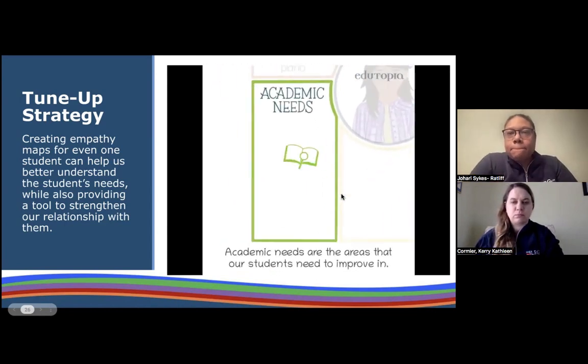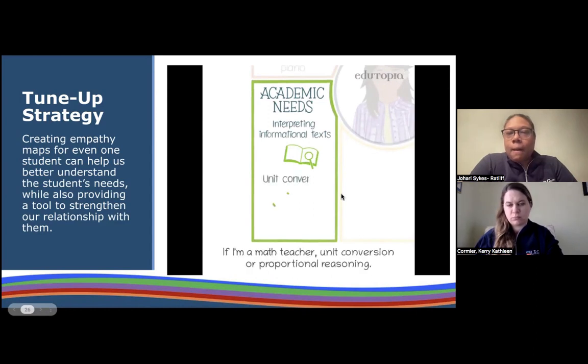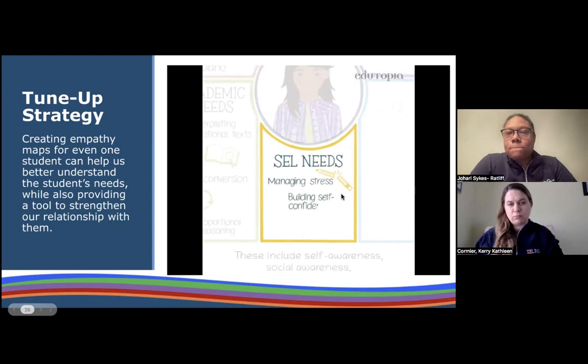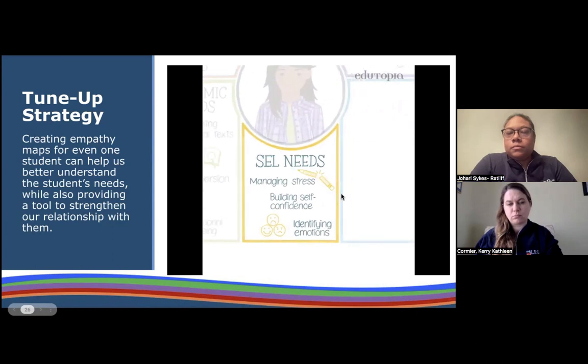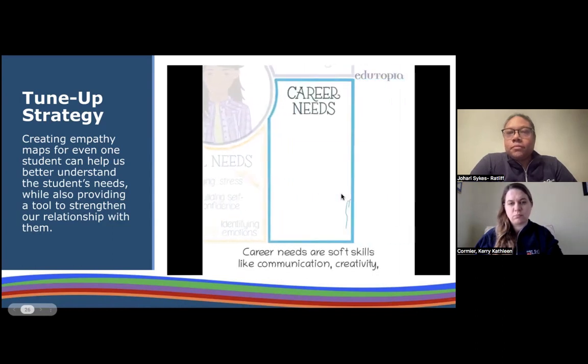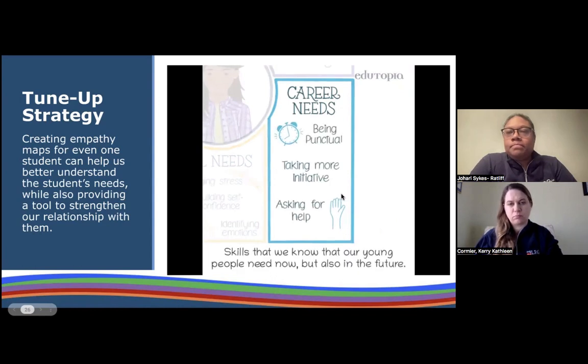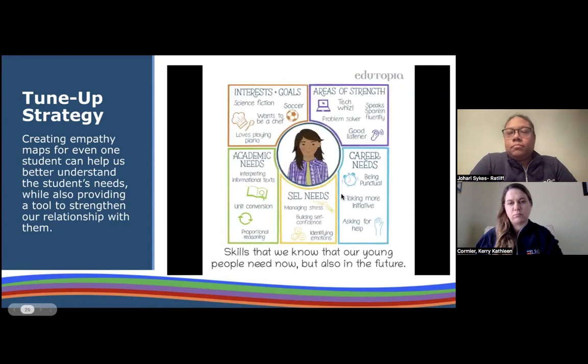Academic needs are the areas that our students need to improve in. If I'm an English language arts teacher, the ability to interpret informational text. If I'm a math teacher, unit conversion or proportional reasoning. SEL needs are skill sets that relate to self and also others. These include self-awareness, social awareness, and also responsible decision-making. Career needs are soft skills like communication, creativity, critical thinking, collaboration, skills that we know that our young people need now, but also in the future.